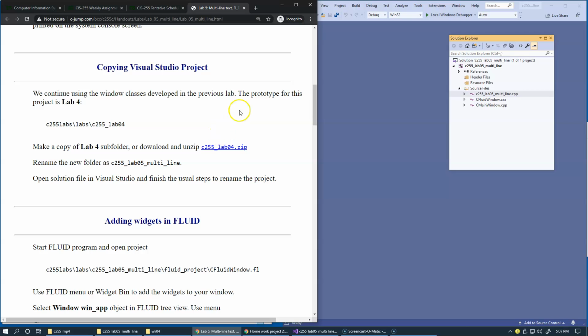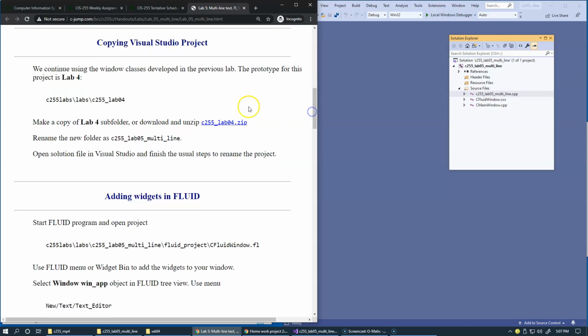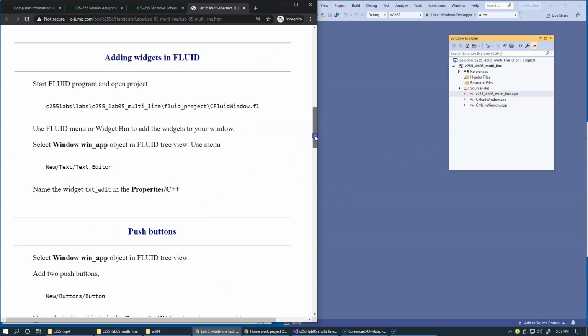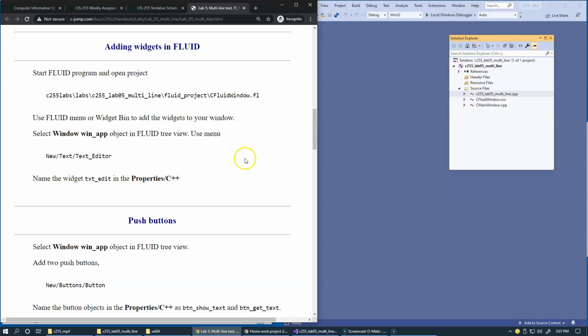I have already created a Visual Studio project which is a copy of previous lab 4. You can see I already renamed it to be lab 5 multi-line. Right here, my solution, my project name, and also the main file I have already renamed. So the next step in this laboratory is pretty standard. We'd like to add a text editor widget to the fluid window that we have.